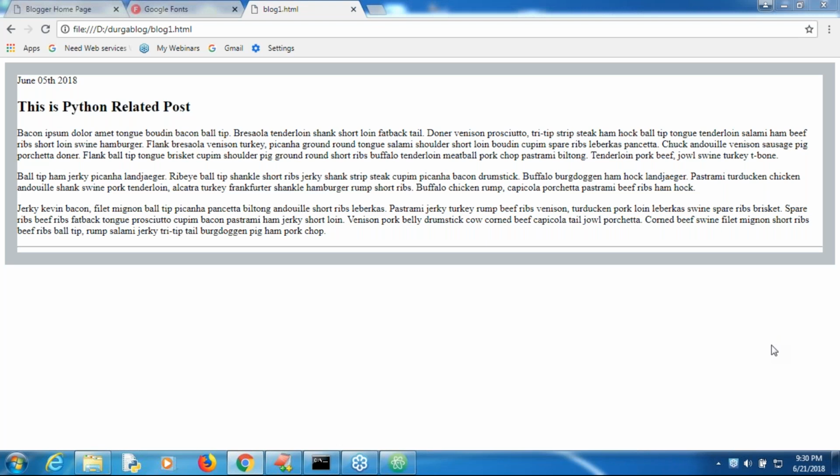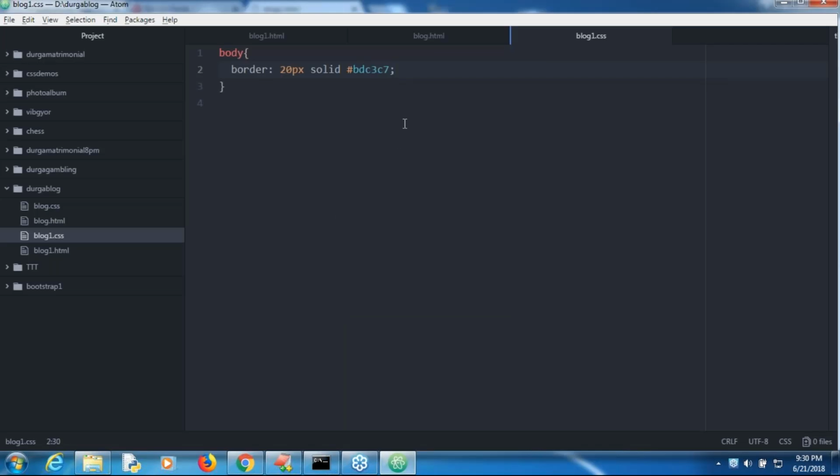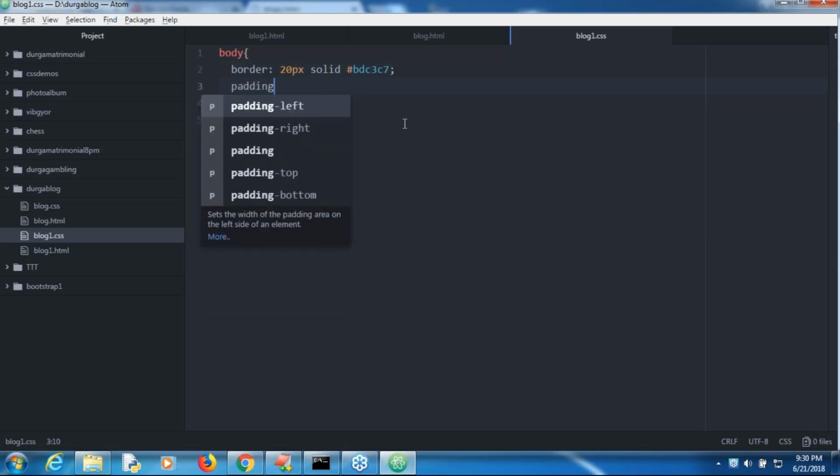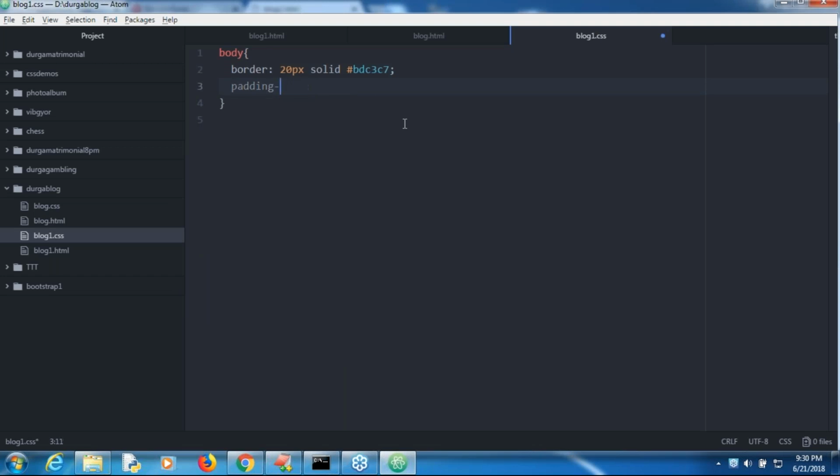Is there any space between the content and the border? No. That's why some space is required. If you want some space between the border and the data, what do you have to do? If you want space, then obviously we should go for padding. Okay, sir, now I'm taking padding on all sides.